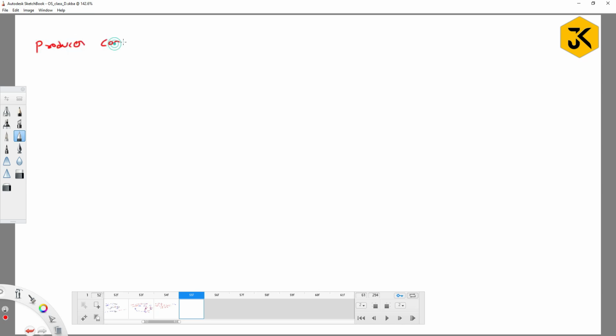Producer consumer problem with semaphores, right? So the general statement about the producer consumer problem is that the producer will produce the items and the consumer will consume the items by sharing a common memory called buffer, right?